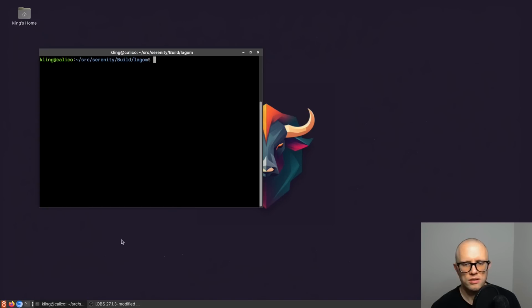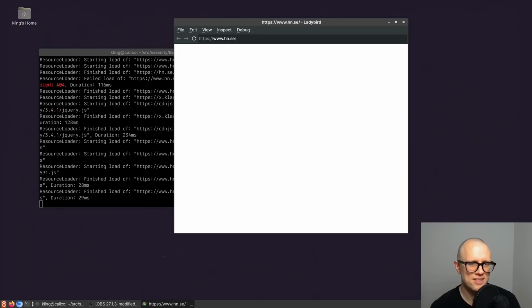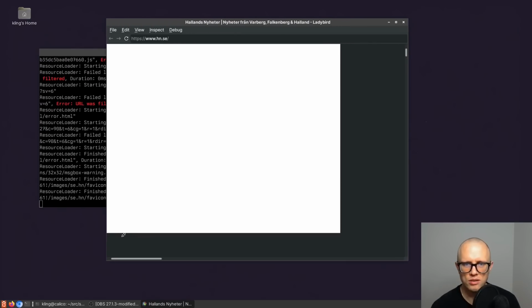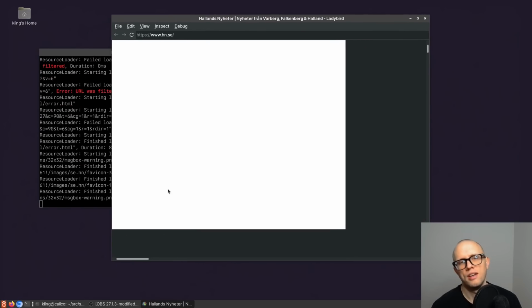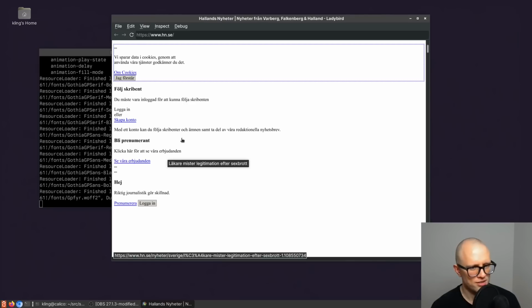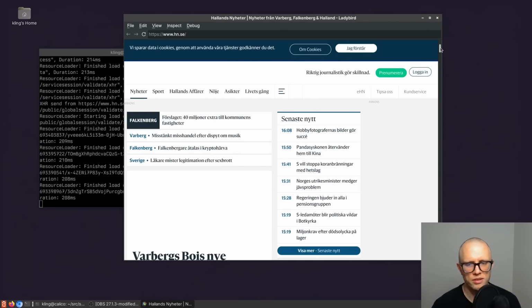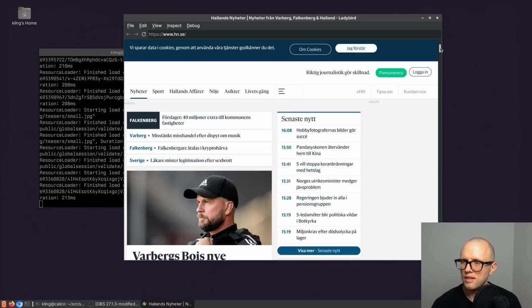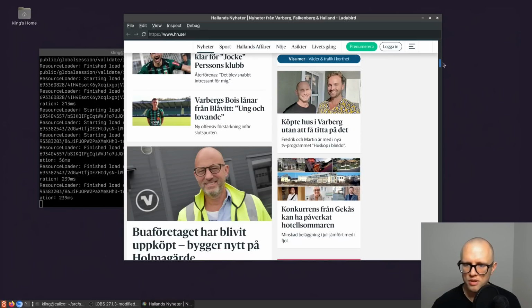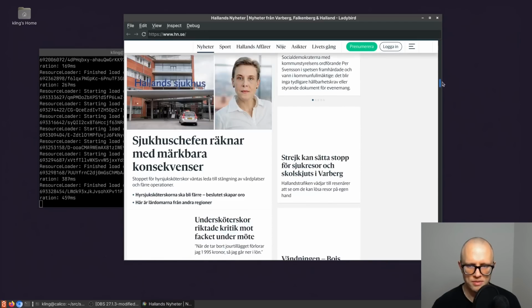So, of course, let's take a look at some live websites with Ladybird just so we can see where we're currently at. Something I've worked on a bit this month is a local newspaper where I live. This is Hallands Nyheter, a Swedish news site. And it's a little bit slow to load, but once it does load, you can see that we do a pretty decent job with fonts, with layout.